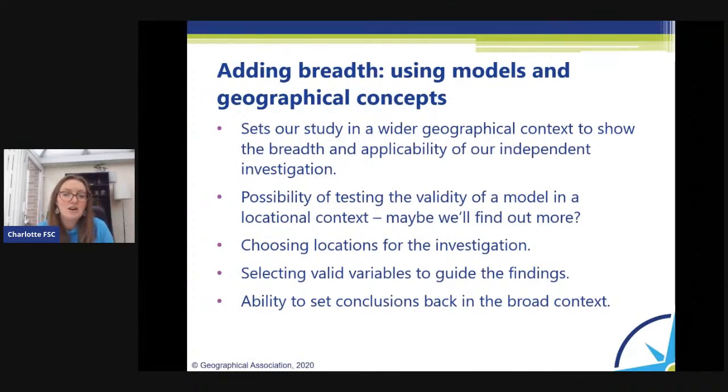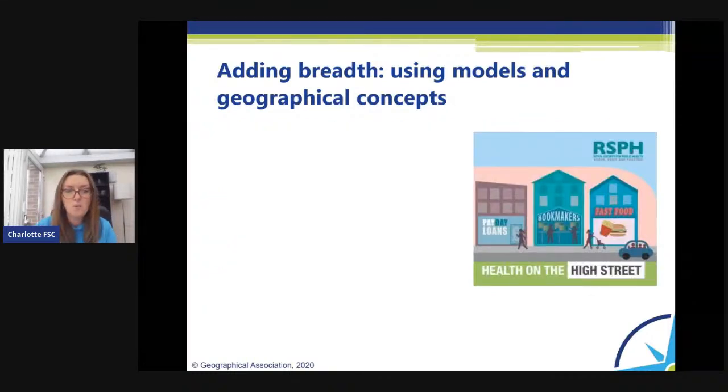And finally, in our conclusions, if we can refer back to that model or use that model as our guiding geography, it helps us to set the conclusions back in the broad context. So this is what I found, and this is why it's important or meaningful. Let's have a look at how that might work in a little worked example. And then at the end of that, I'll give you time to, again, apply it to your own area maybe and just have a practice of those skills.